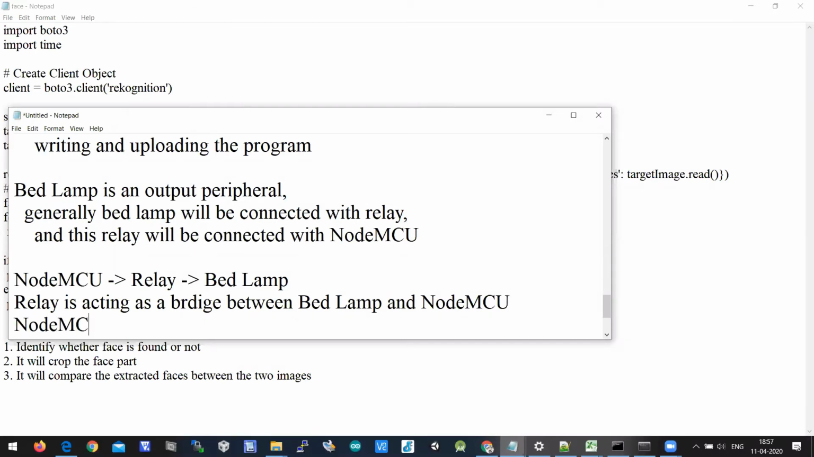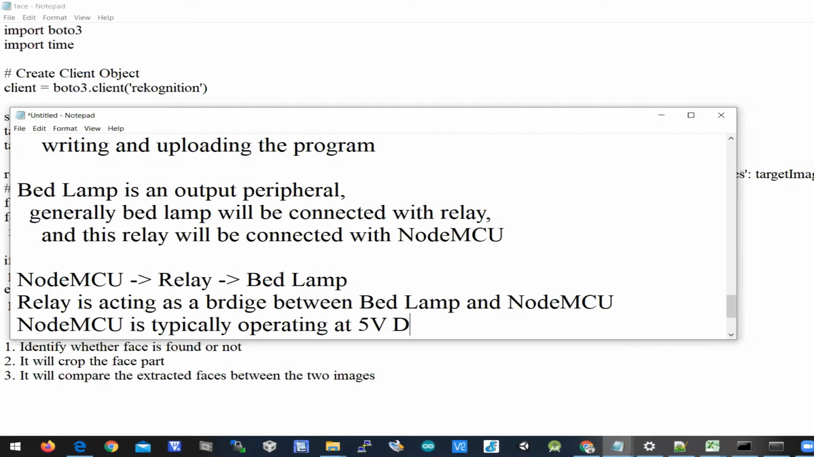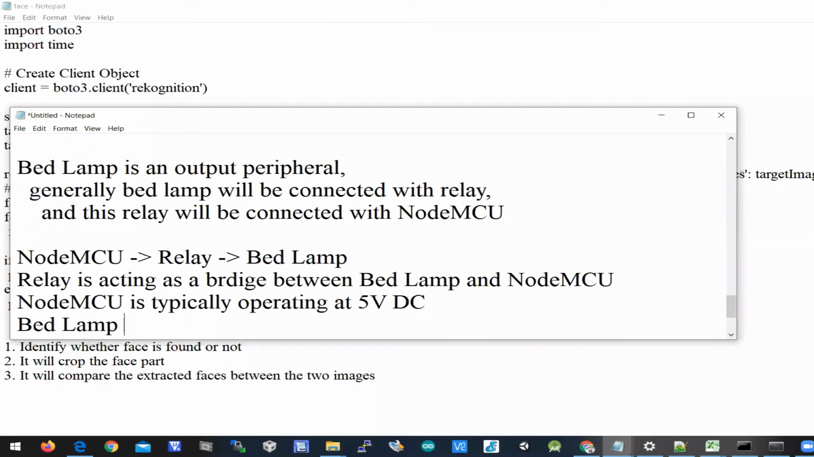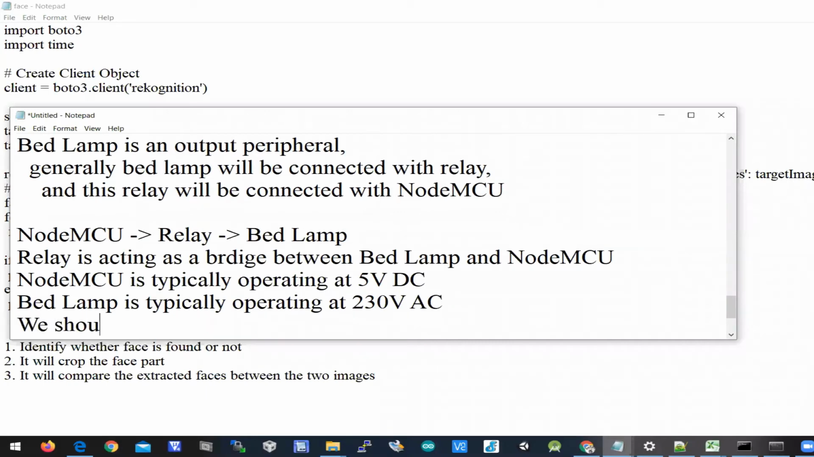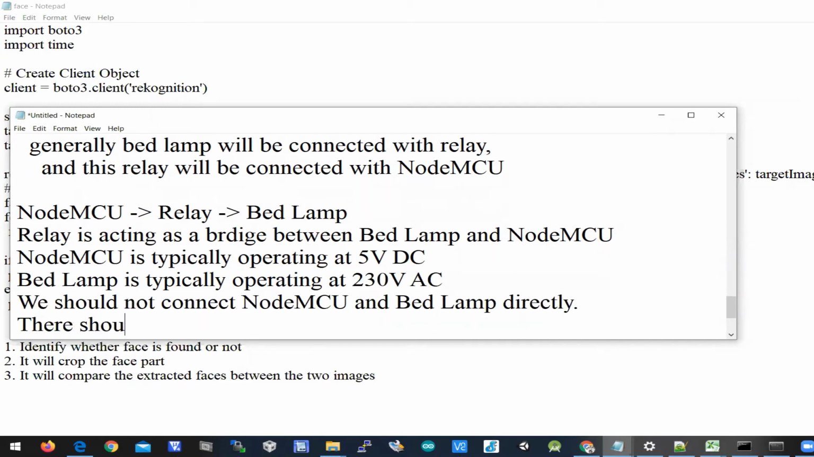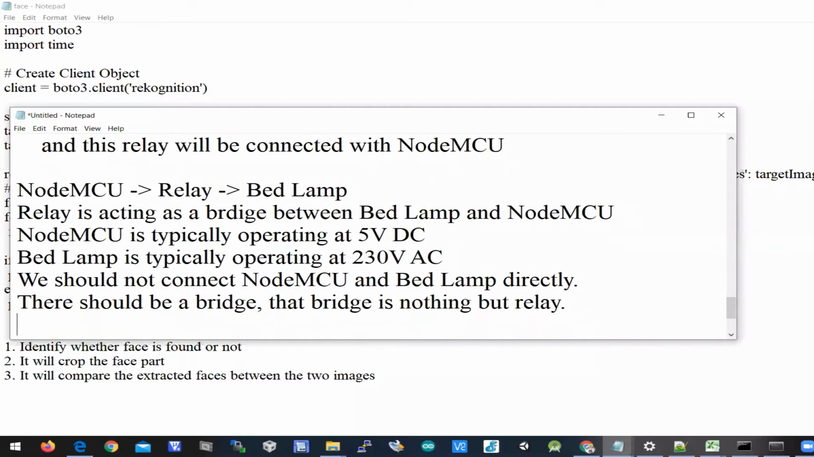Node MCU is typically operating at 5 volts DC. But bed lamp is not operating at 5 volts DC. It is typically operating at 230 volts AC. So we should not connect Node MCU and bed lamp directly. There should be a bridge, and that bridge is nothing but relay. And that is why people say that relay is a switch, an electromagnetic switch.